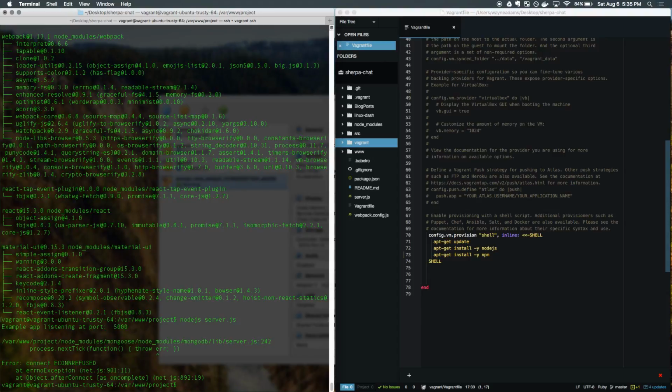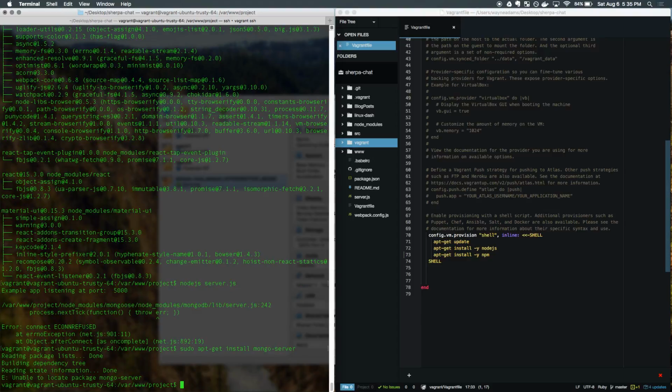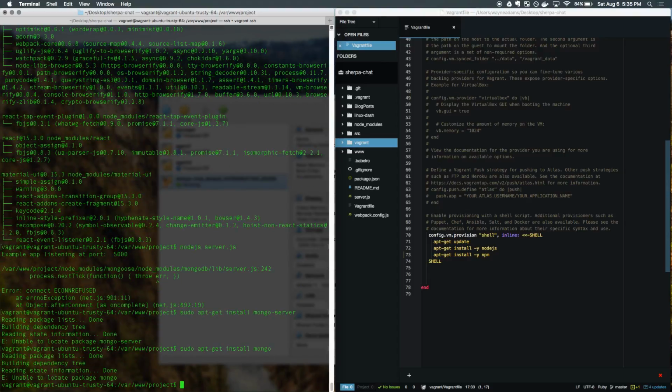Looks like we need Mongo too, since we're running a Mongo instance. That one you can do with apt-get install. Sudo apt-get install mongo-server. Enter. I think that's the name for it. Try it just with Mongo, and it'll give you the correct package that you need.